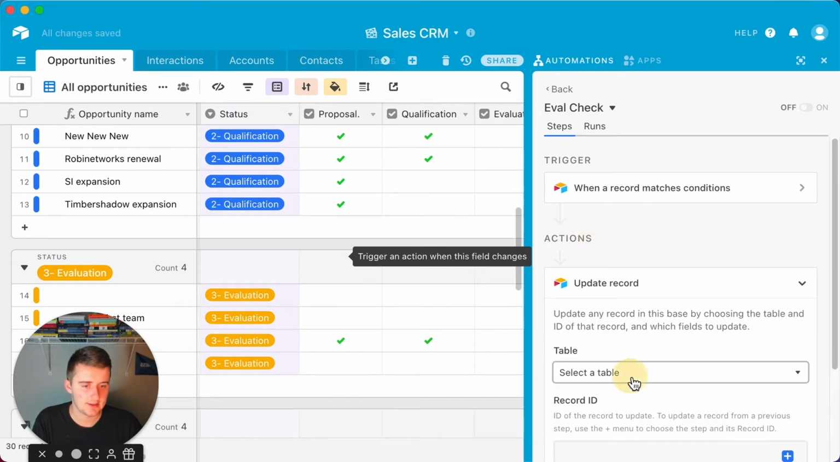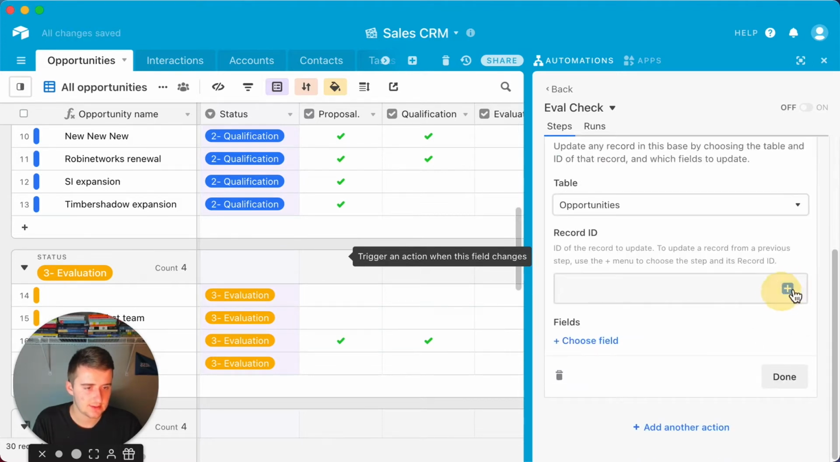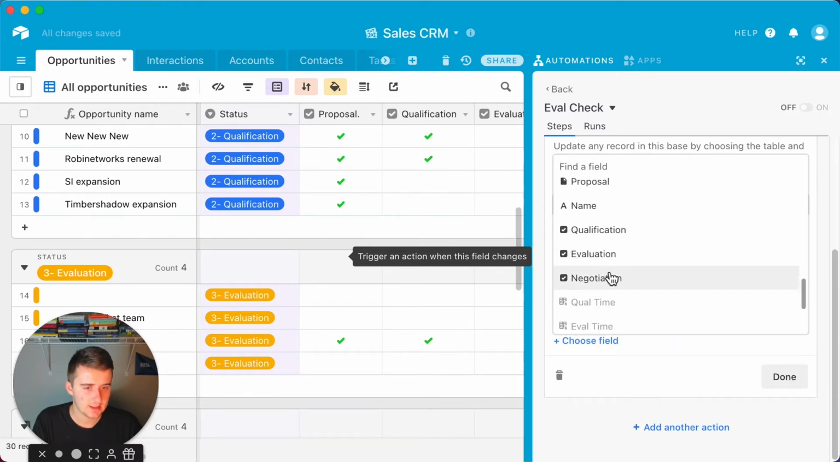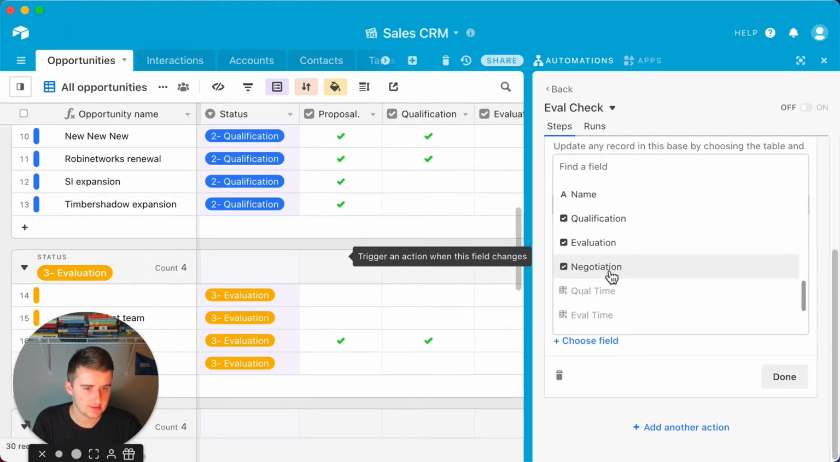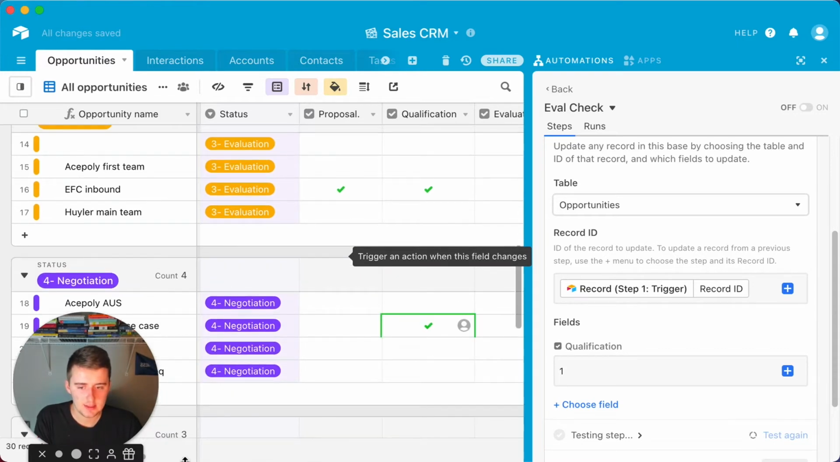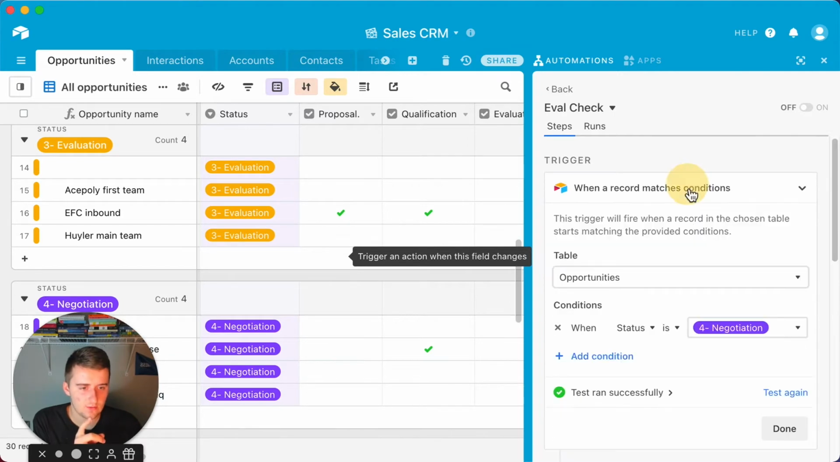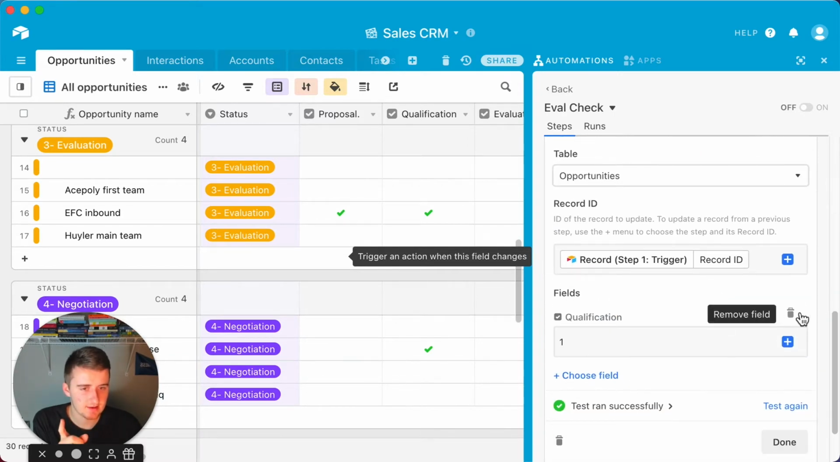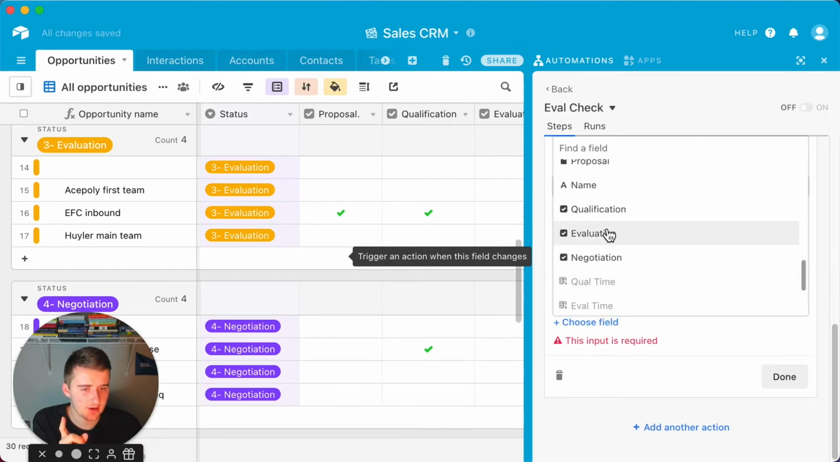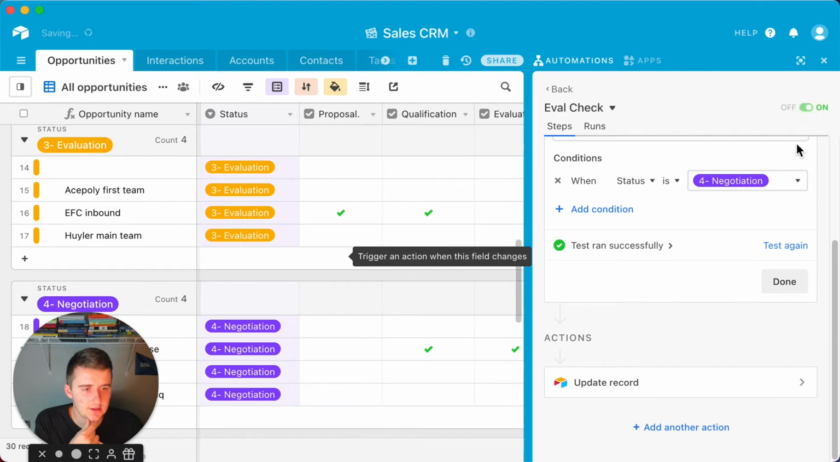We want to update that record. We want to change the same record in the opportunities table with the same record ID, and then we want to add the field qualification, yes. So we want to check mark the qualification. We can run that test now. So now we should see, yeah, there we go. Or this should actually be eval. So when it's moved to negotiation, good thing I checked this, we want it to check mark evaluation. So we'll test that, and it should check mark that one. Perfect. We can click done now and turn it on.